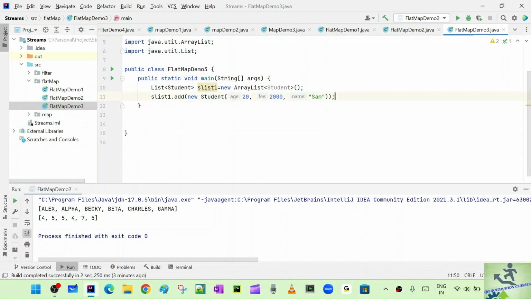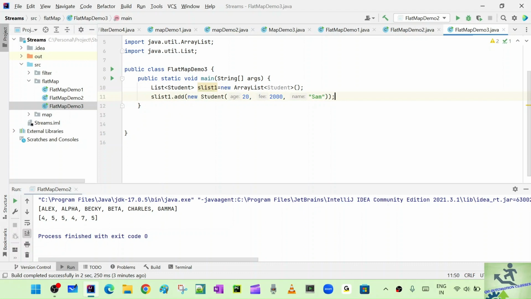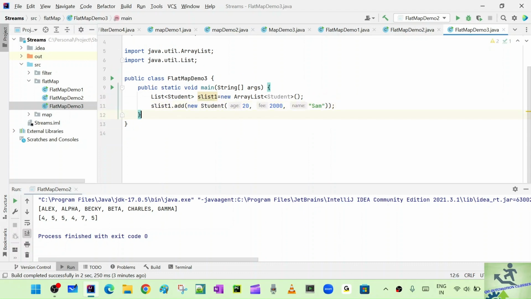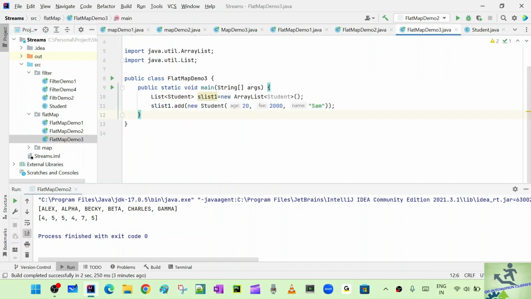So what we are doing, we are creating a list. On top of the list, we are calling the add method. In the add method, we have to pass each student's information, right? Each student's information consists of three fields. If you remember the Student class, I'll quickly show you. It has age, fee, and the string name. Three things we need. So now here I'm passing the age 20, 2000, and Sam.